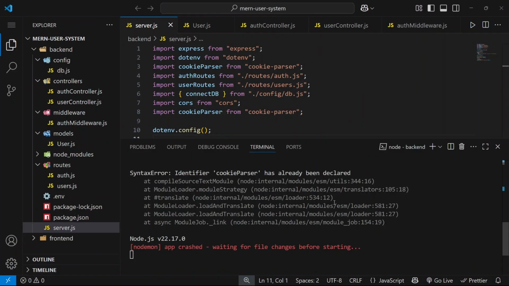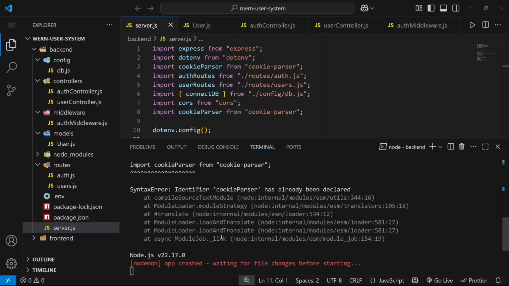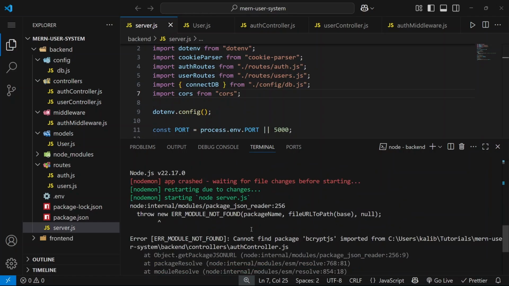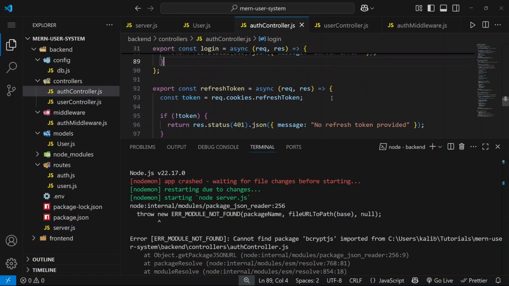And guys, as you can see, our app crashed because we import cookie parser 2 times. So I will just remove it from here and let's save our file. And now we have one more problem. It says that we cannot find package bcrypt.js in auth controller.js. So let's get back here.